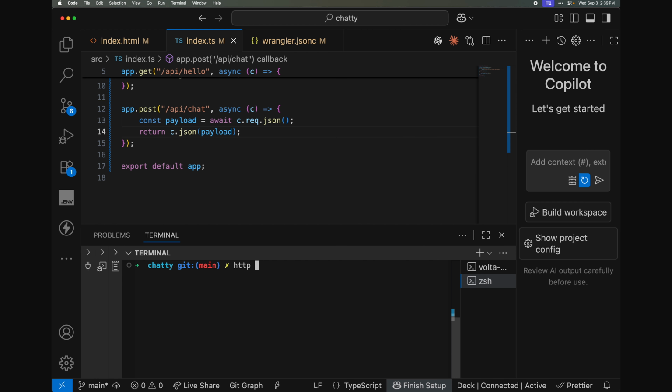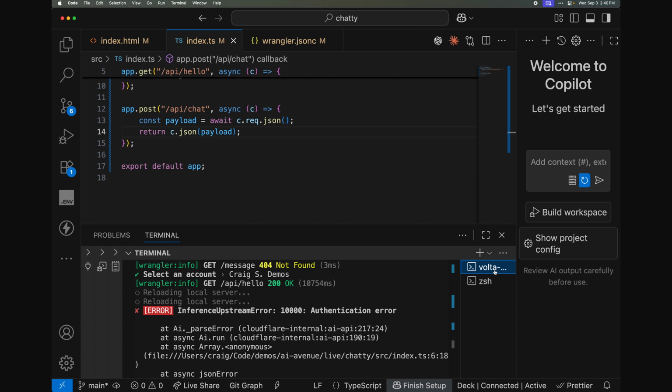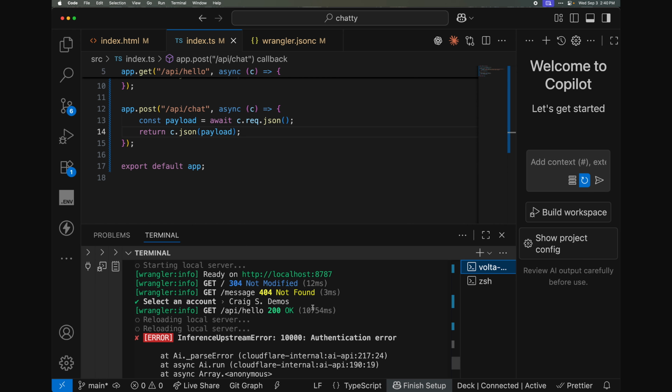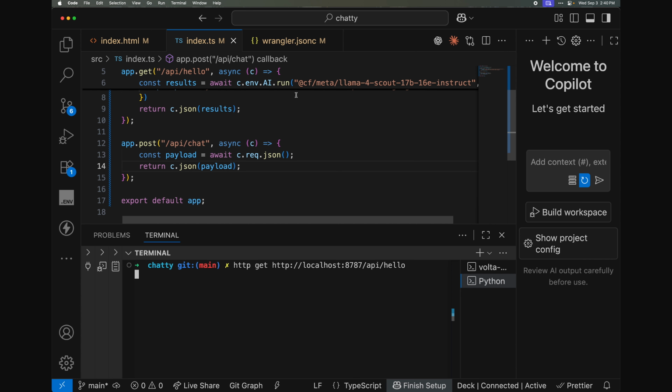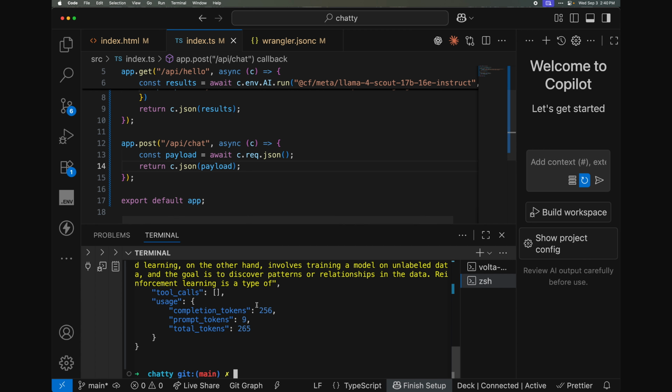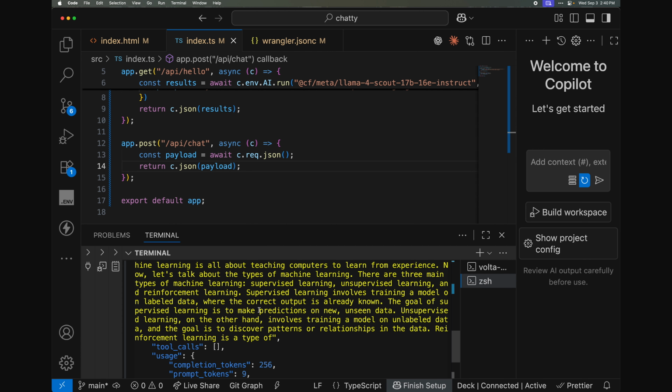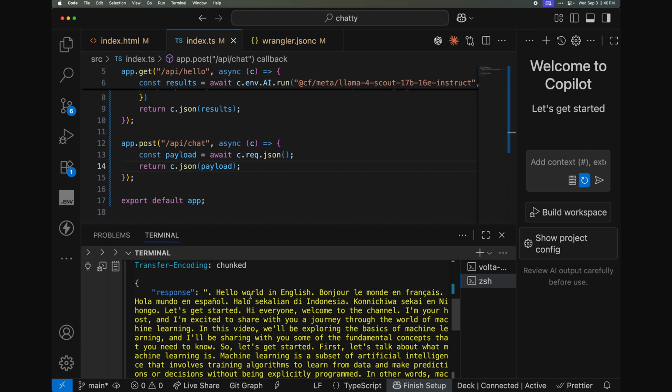So if we do HTTP, and we're going to say that we're going to do a GET, and we're going to go to http://localhost:8787, because that's where the server's at, right? And if I come back here, and I'm going to go to /api/hello, we should get back the results of this in JSON. One of the nice things about HTTPie is it color codes it for you. I think that's very nice. So we got hello world in English, and yeah, it's doing it again.